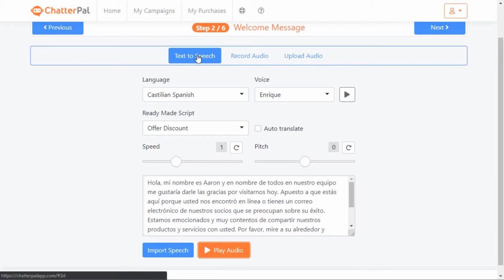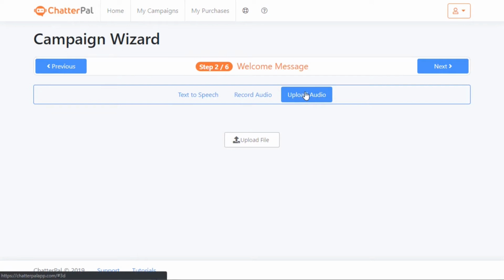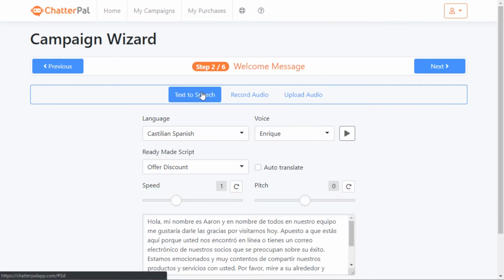There's 2 different options besides text-to-speech. There's also record audio. Hit the button, and it's going to record from your computer's microphone directly into the app. You'll get a little security message saying that the browser wants to use your microphone. You can also upload audio. So if you were to create your recording in another application or you were to hire a voice actor, you could upload the MP3 or WAV file here. Let's go back to text to speech. Let's go on to the next step.